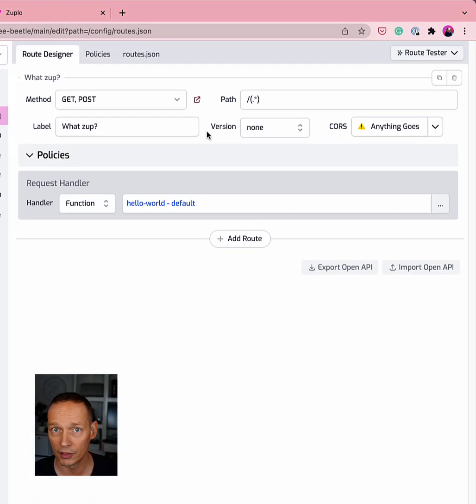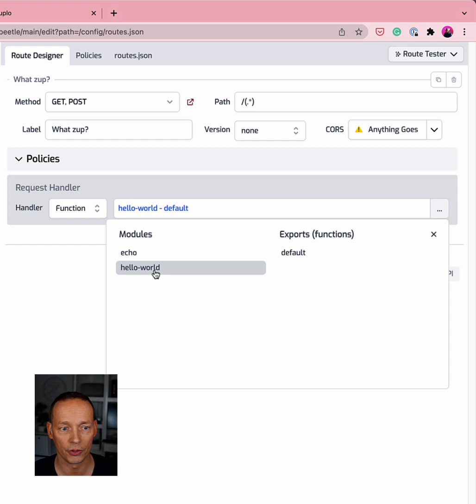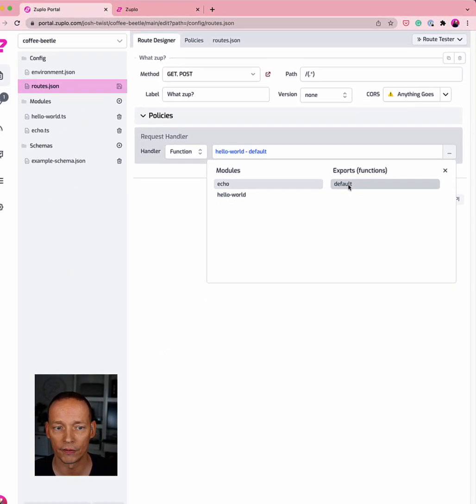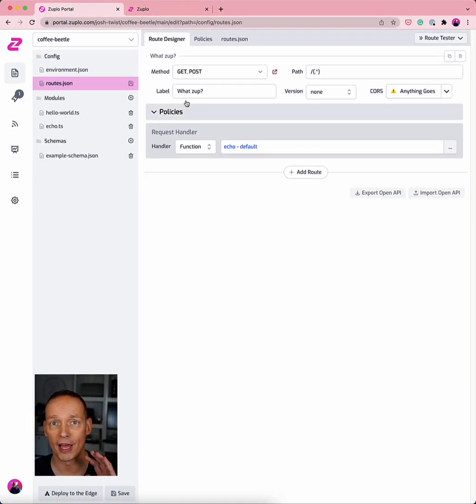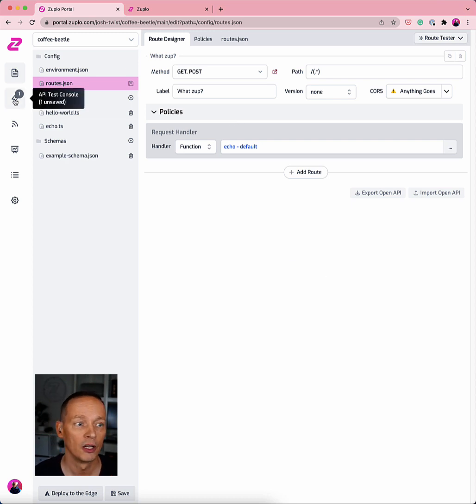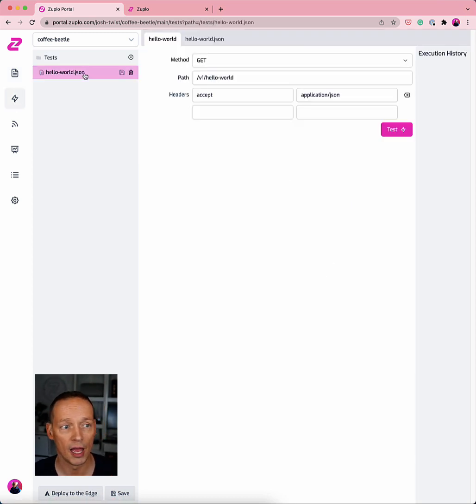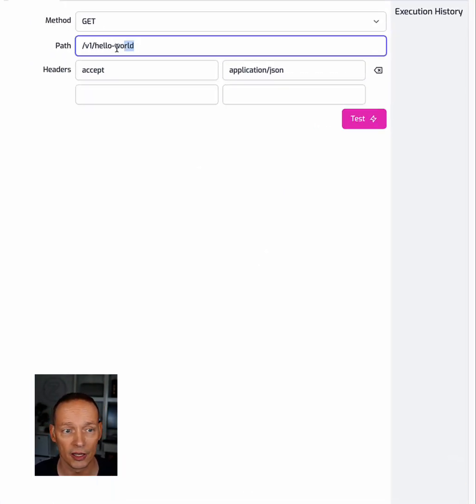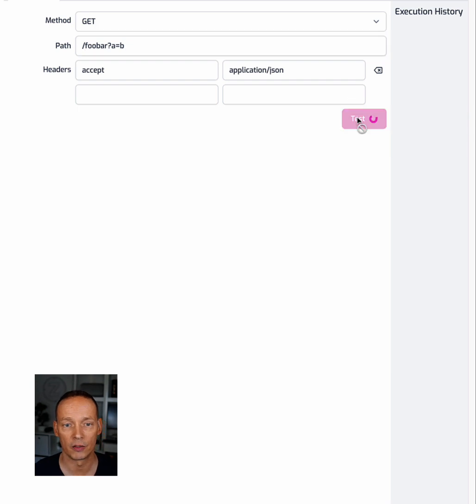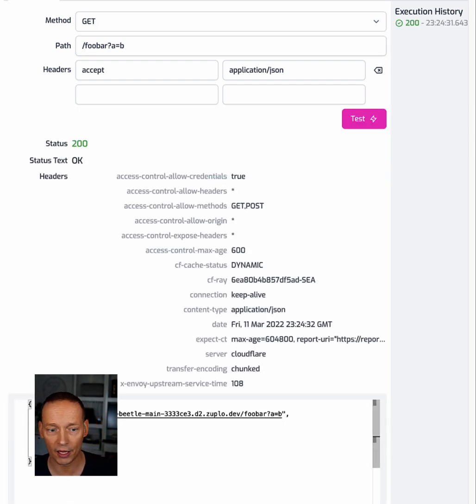And in the routes designer now, I'm going to go and pick that module. So I want my echo module, and I want the default export. If I save that, that is now live. So I'm going to go over to my test client here, and I'm going to change this, and we can type anything here we want now. Foobar, query string A equals B. Let's do a test, and what we'll actually see is we're echoed back the details.